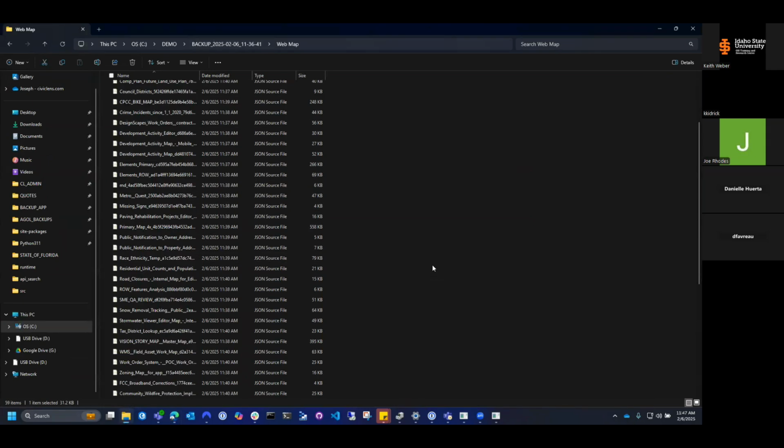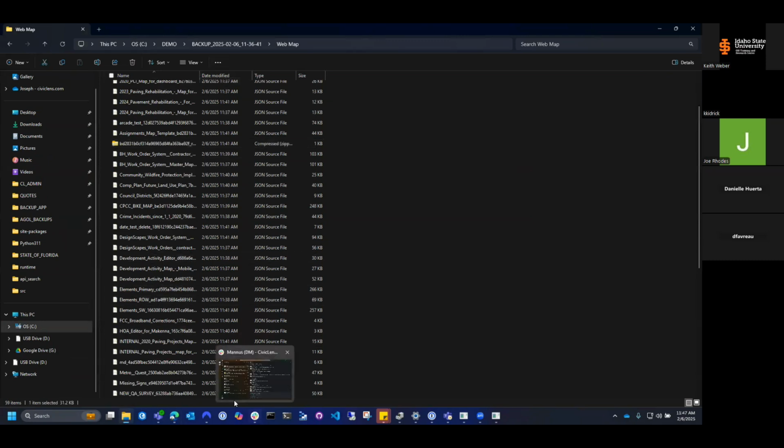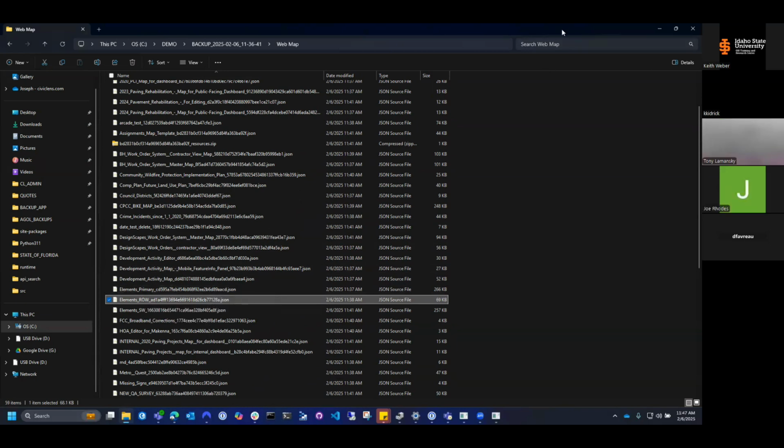So let's go. Let's sort these by name. Okay. So I know this map isn't being used right now, so I can go ahead and mess with it. So we've got Elements right away. This is for Elements, a third-party asset management system, and this is for their right-of-way assets. It's also worth pointing out that the original item ID gets appended here to the backup name. So that helps you link everything together.